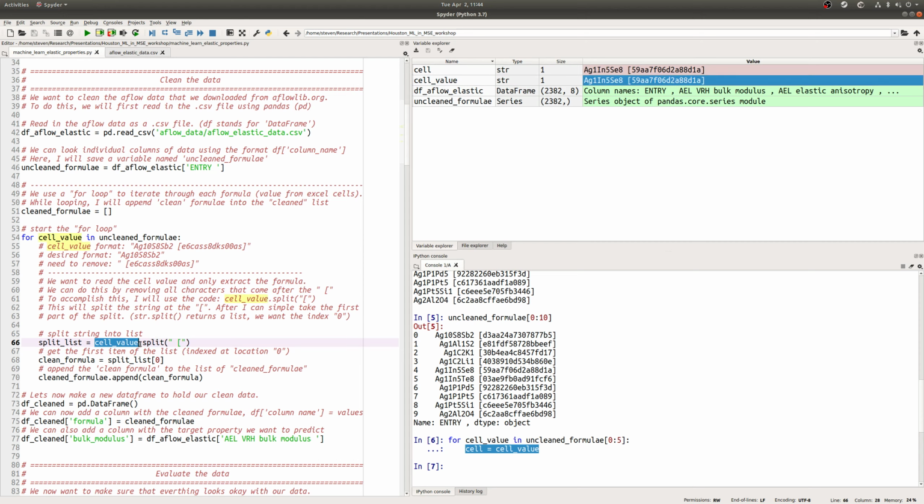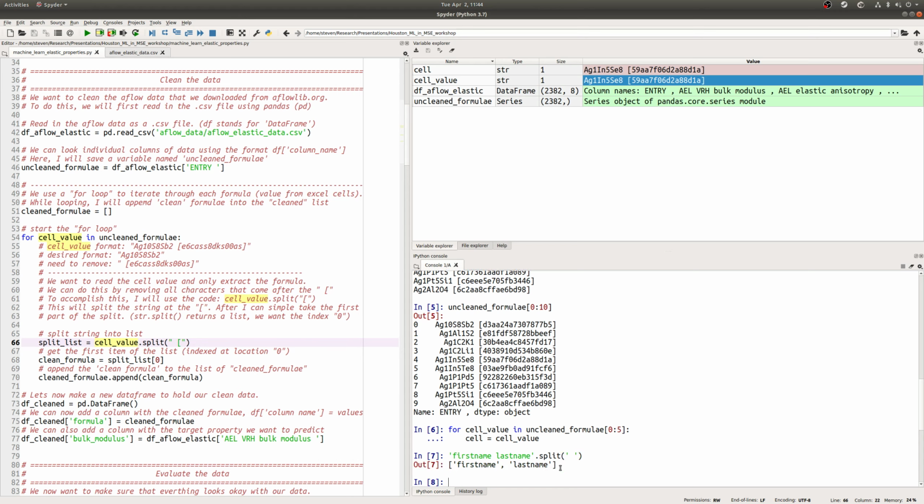So here I'm actually doing an operation on a string. We could do first name, last name, instead of actually using the variable cell value. And we can do split on the space, and what it returns is a list where that list has been split at the specific character we told it to. In our case, I'm taking the string cell value, which is AG1 IN5 SE8, and telling it to split at the space left square bracket. So if we run this here, we can see what the output is.